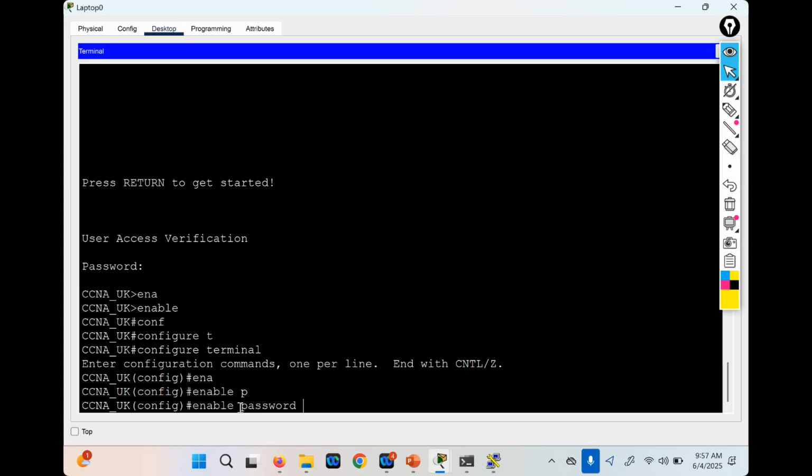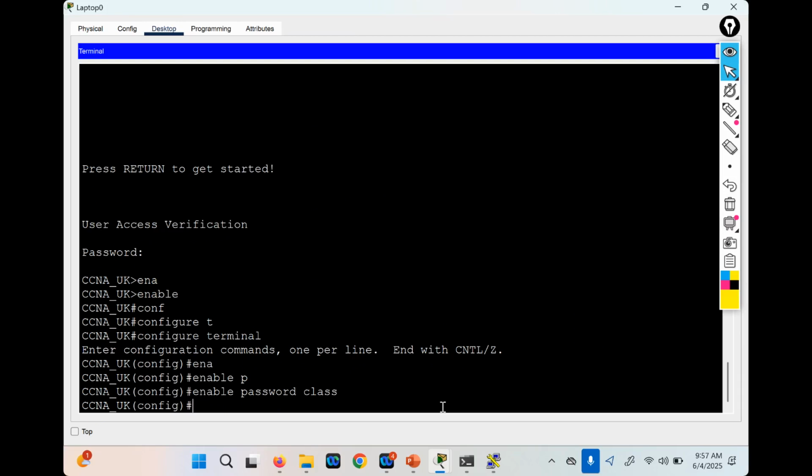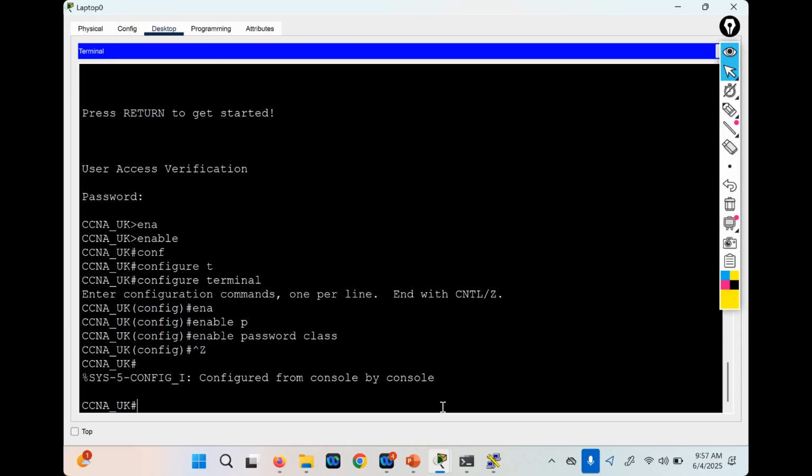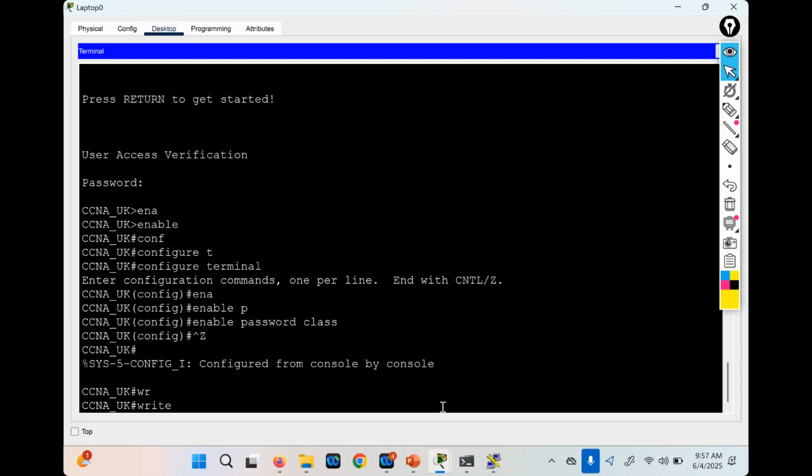That means I am trying to password that command, or that privilege mode, because we use that command enable to go to privilege mode. So I will now say enable password. Let's say class. Enable password class. If I hit enter right now, I'm done. Then I can go to my privilege mode. Now, this time around, I will use Ctrl Z. Press enter. Save my job.